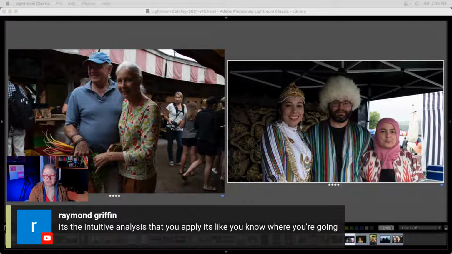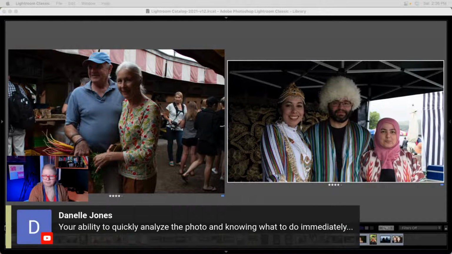The intuitive analysis that you apply, it's like you know where you're going. I do have an instinct where I'm going to go, Raymond, because I want to bring out the subject. So the goal is always, especially with a portrait, bring out the subject, bring out the face, minimize everything else. That's the goal. So all of the things that I'm doing are to do that. Your ability to quickly analyze the photo and know what to do immediately. Well, I cheated a little bit, Janelle. I was looking at them before. So there you go. You can feel a little better.